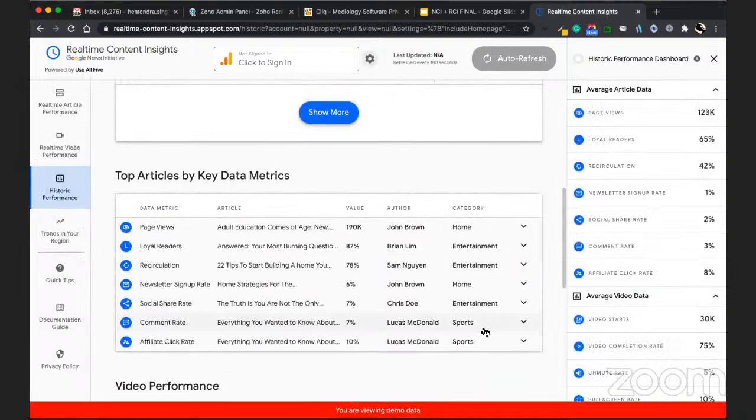So if I go down, I get top articles by the key data metrics. So this particular article is topping my data metric in the number of page views. This article goes very well with the loyal readers. So you can go and check those articles, what actually you did very well with the article, which you can replicate with other articles as well. So for an example, if a recirculation rate for the article was very good, what type of content was it, how well it resonated with the readers, and similar content you can create more.